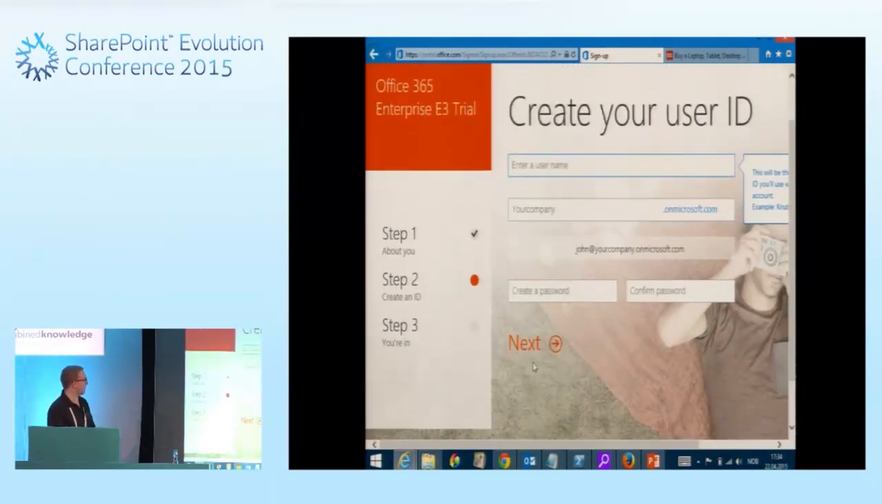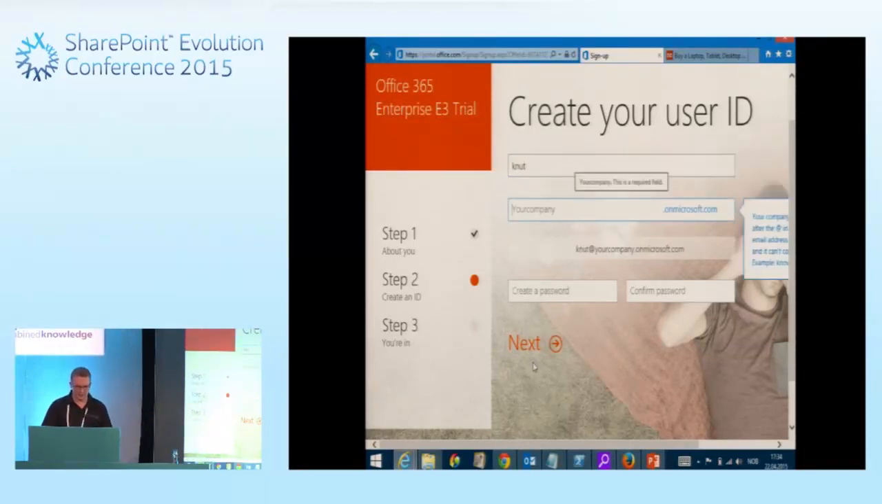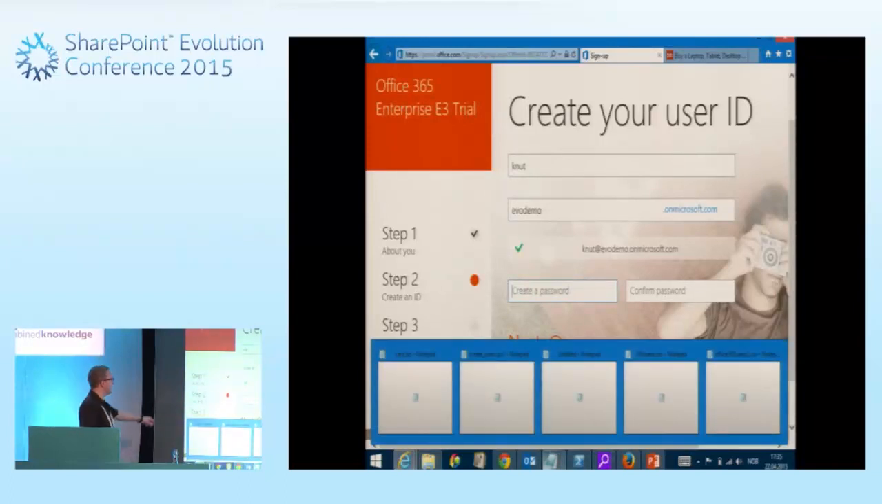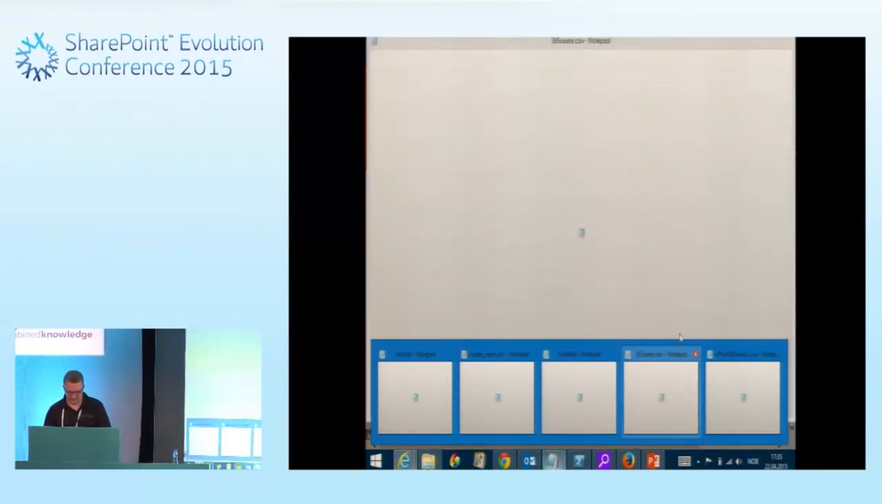So now I should create the first user in Office 365. I'm just typing a username, that's my name. And of course, this will be the temporary domain when it comes to Office 365. Everybody gets that on Microsoft.com. Usually you will put up your custom domain later. So let's just use Evo Demo. Then I'm creating a password. It checks if the domain is available, and if not, it will offer something else. But no one has taken this one yet.